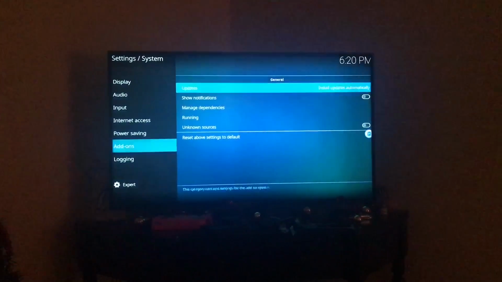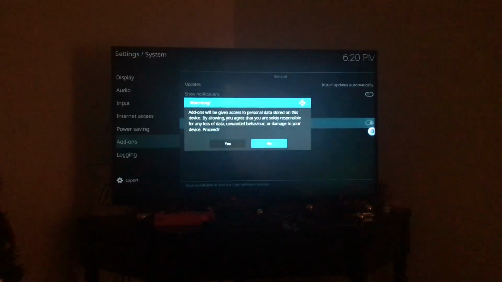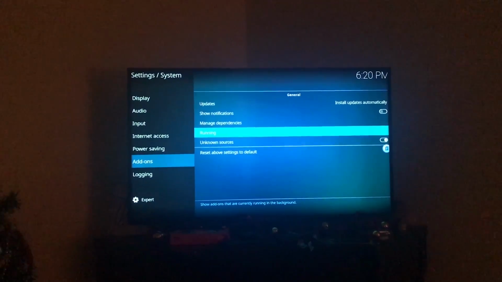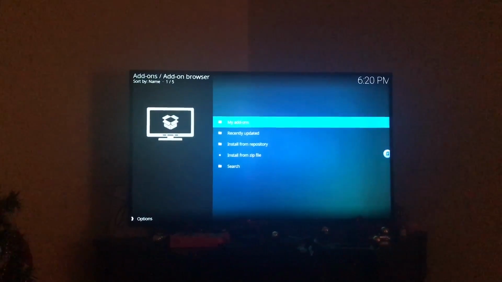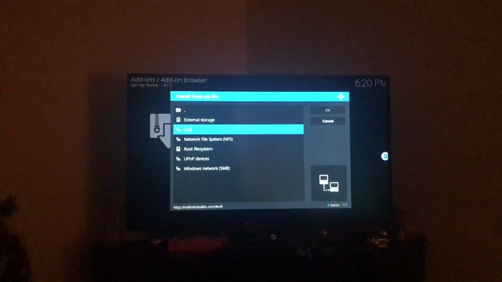Anyways, you're going to go down to add-ons, go down to unknown sources, and hit yes. And go to running. Click those three dots. Install from zip. Kodi.